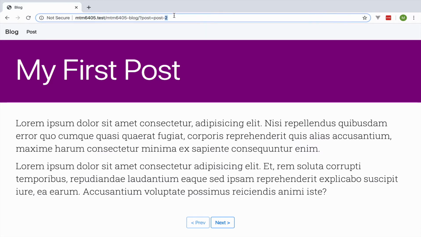Now, it didn't change anything. Nothing has changed on our page. But we can see that it did add that to our URL. It added that URL variable there. Now that it's there on our page, we can use it. We can grab it using that $_GET array, which is our next step.